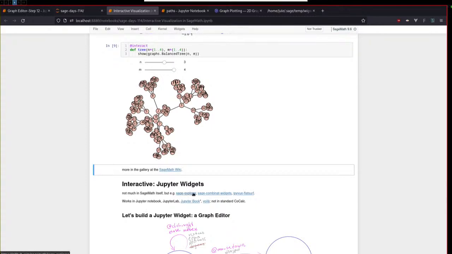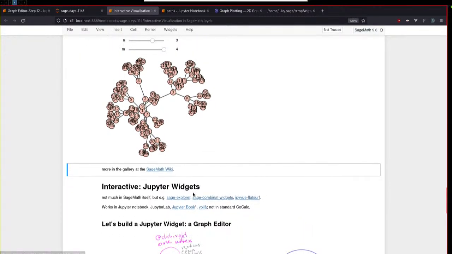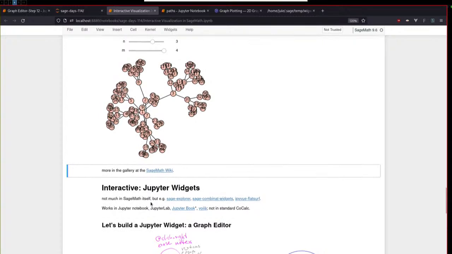There is a project called Sage Explorer, which is an interactive widget, which you can check out. I'm going to upload this notebook. It's going to be on the wiki page of the Sage Days if you want to check these things out. And there's also Sage Combinat widgets, which I don't know anything about, but it's a widget. It does something with combinatorics, I guess.